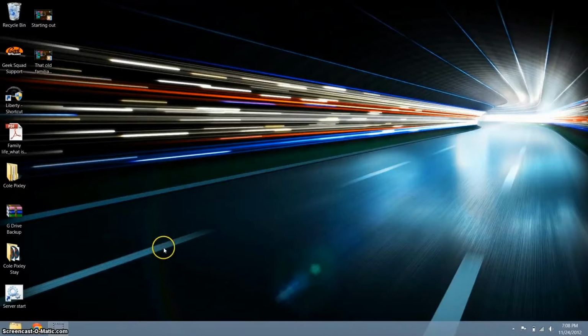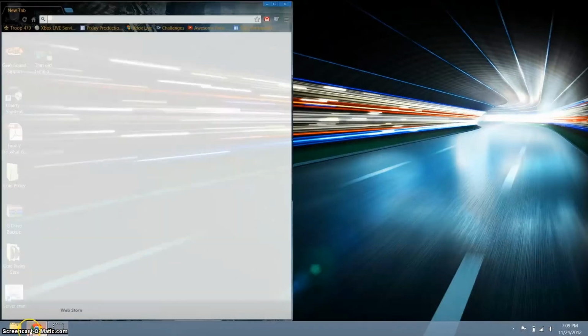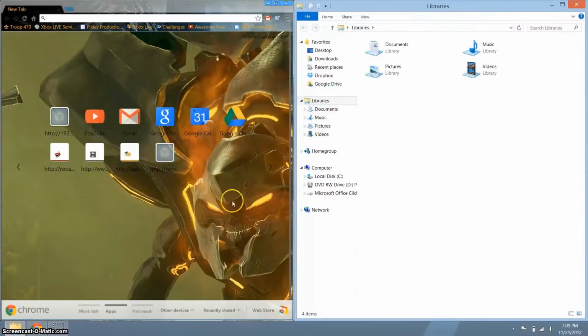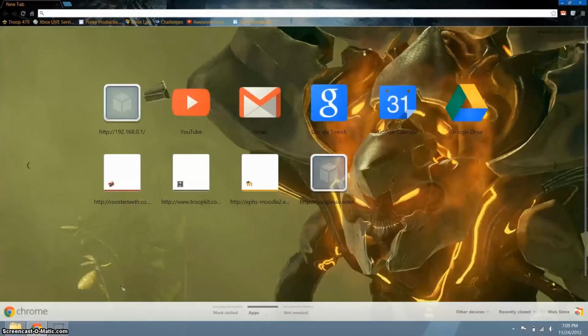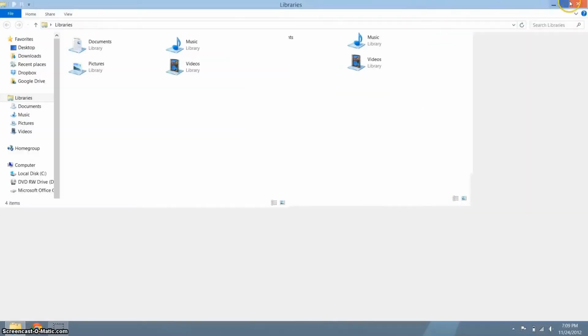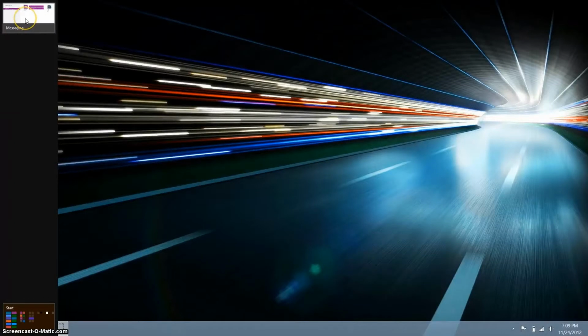So another thing is, remember how you could take two different tabs and put them like this, and then like this? Well, you can do that with applications too. So you just saw me, you can still do that in Windows 8, which is one of the coolest features out there. Which also helps with multitasking.